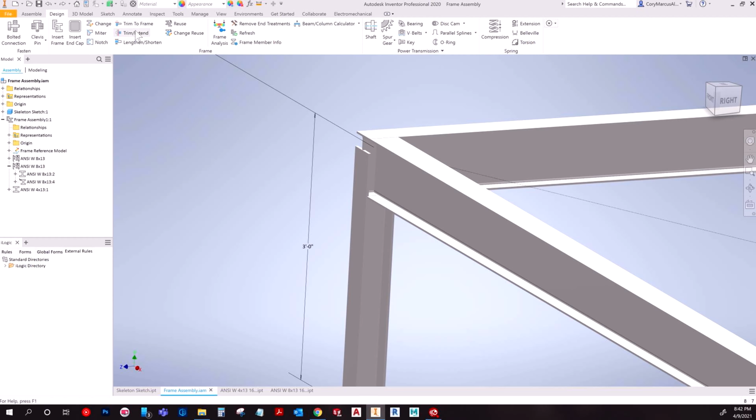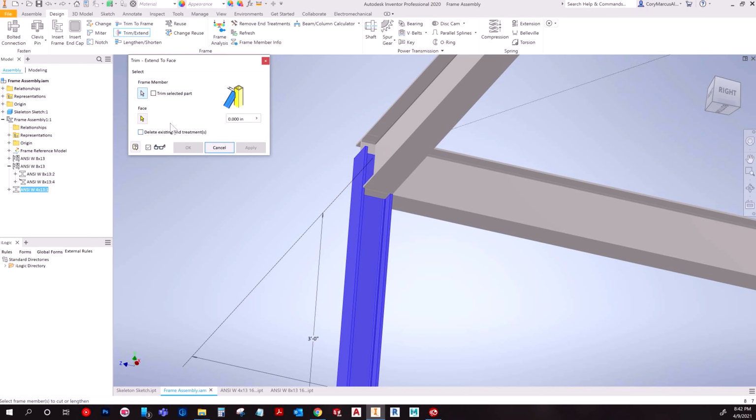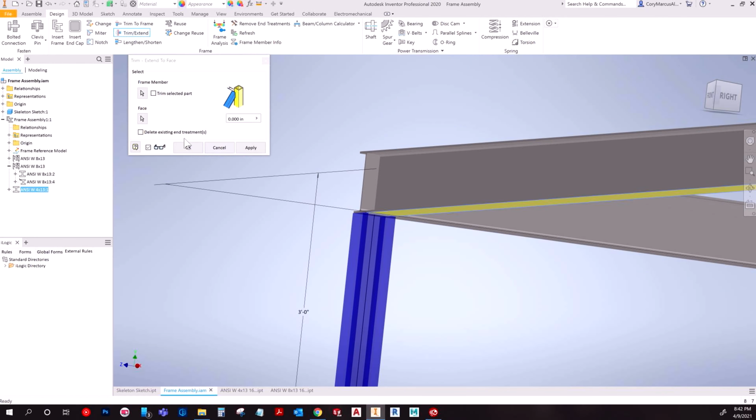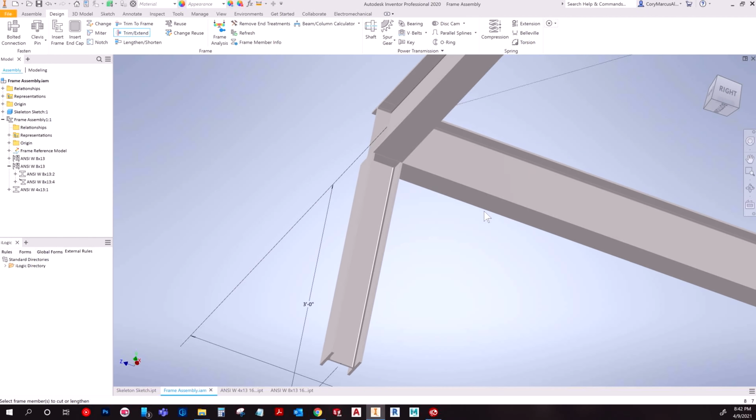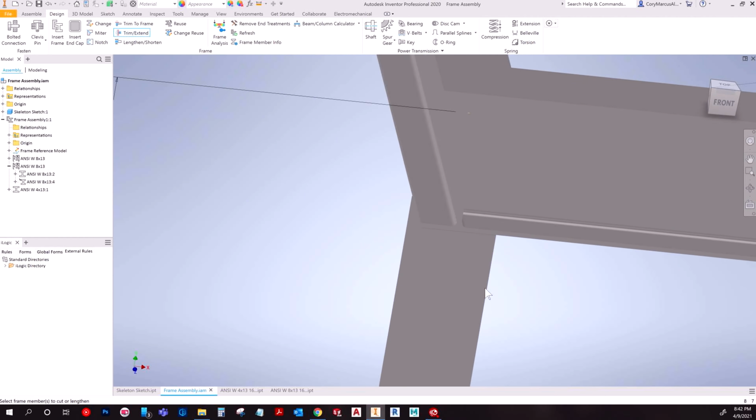Alright, so I guess we could also just do a trim extend. The trim to frame has its uses. I'm just not really finding a niche thing. When you're doing some of your assemblies, you'll see though. But then, you know, you've got it there.